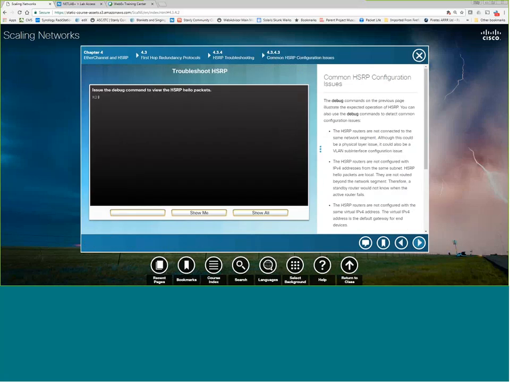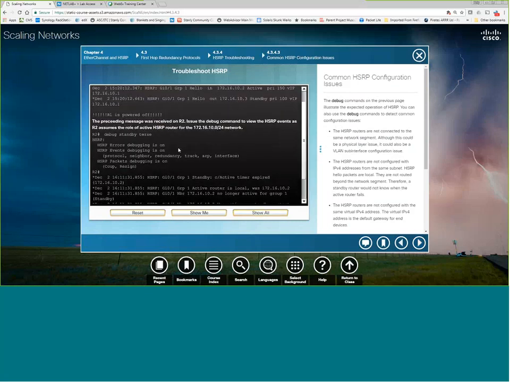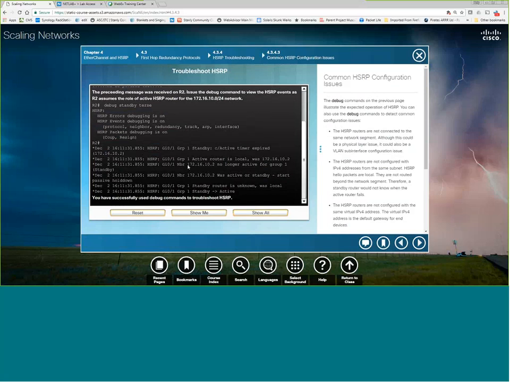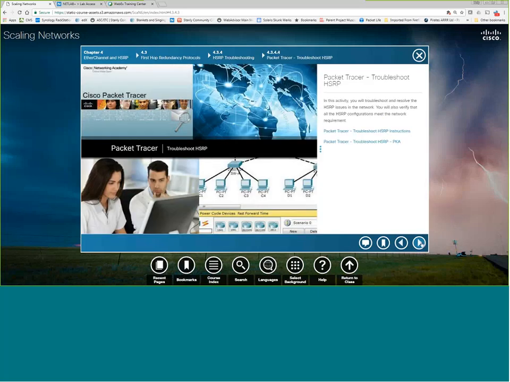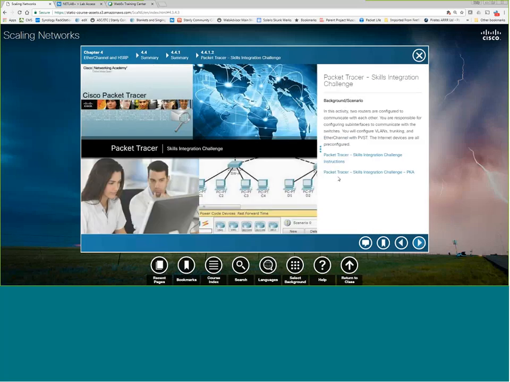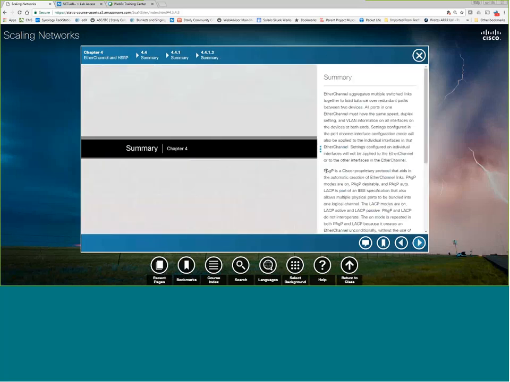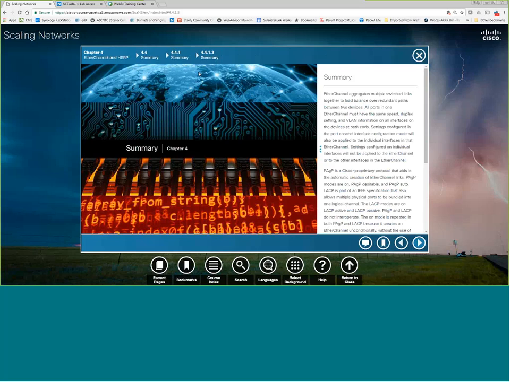So we see it again, just showing the different debug commands. So showing one go active from standby to active. And that's it, folks, for the EtherChannel and HSRP sections. These two sections are fairly new on the Cisco CCNA, so they're something you need to know how to do. They're big topics in the data center, especially EtherChannel, so it's something you want to be able to do.